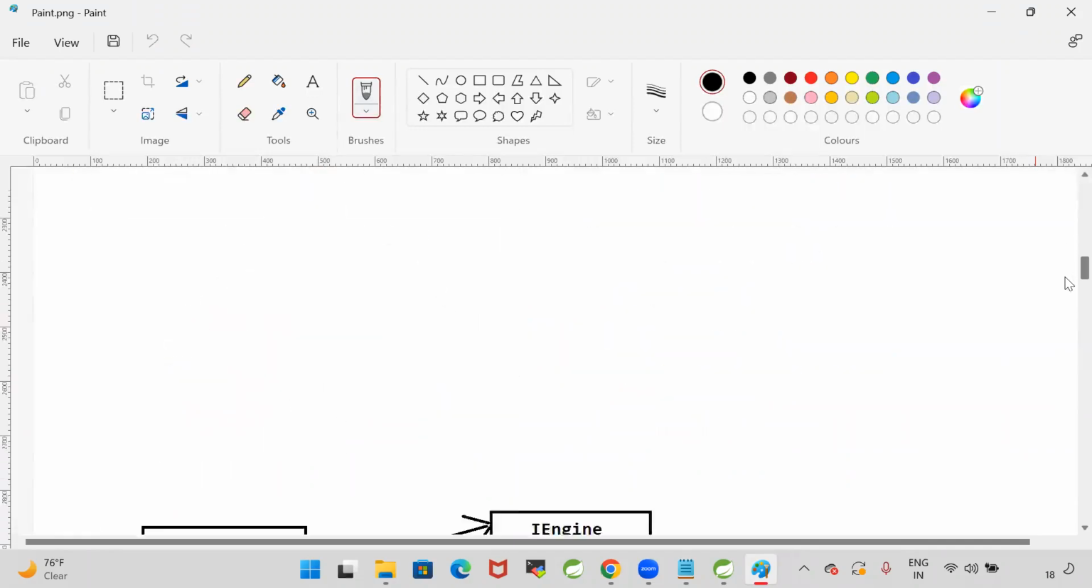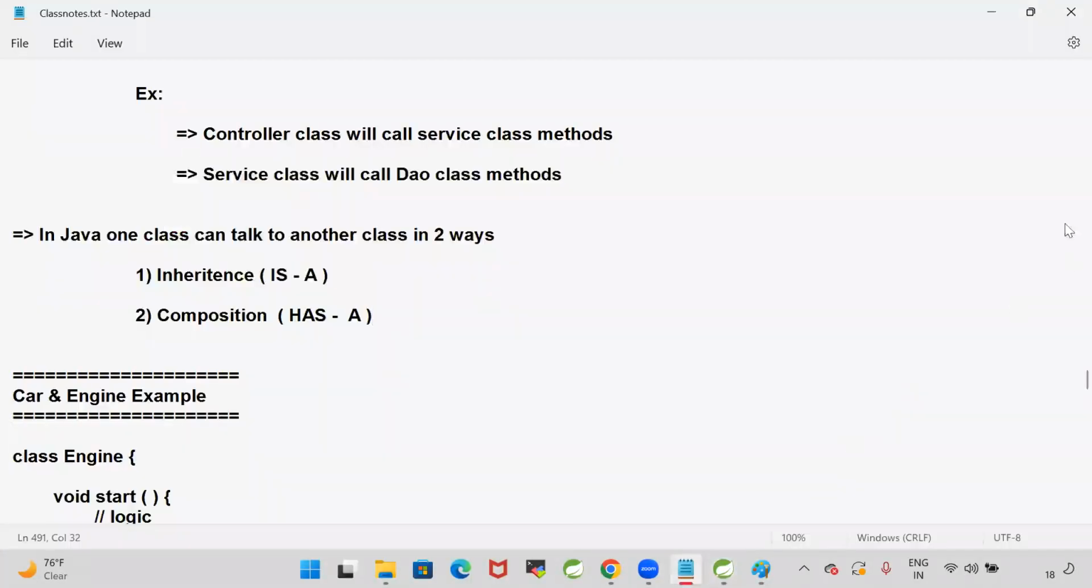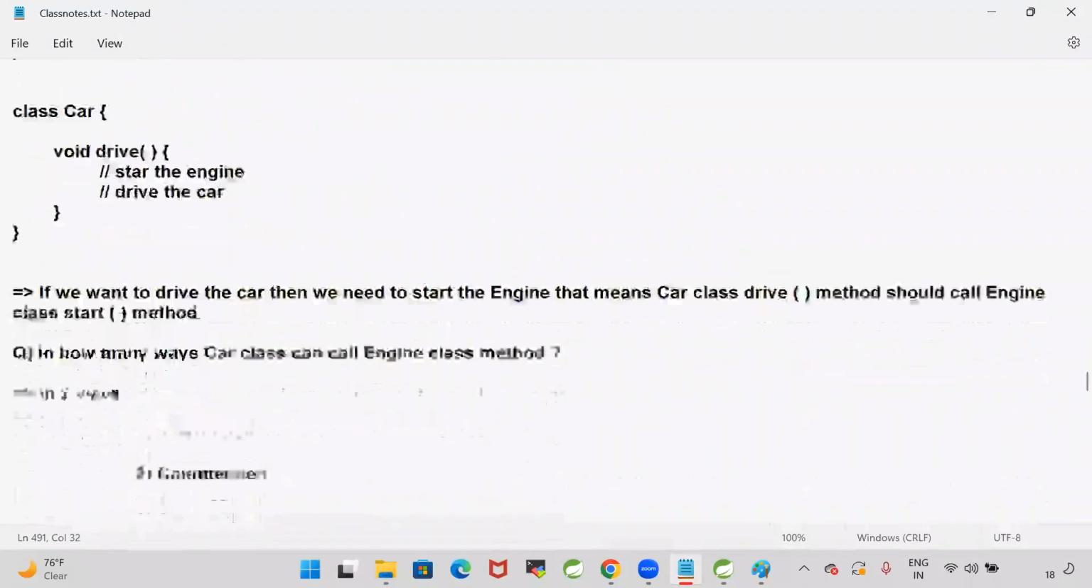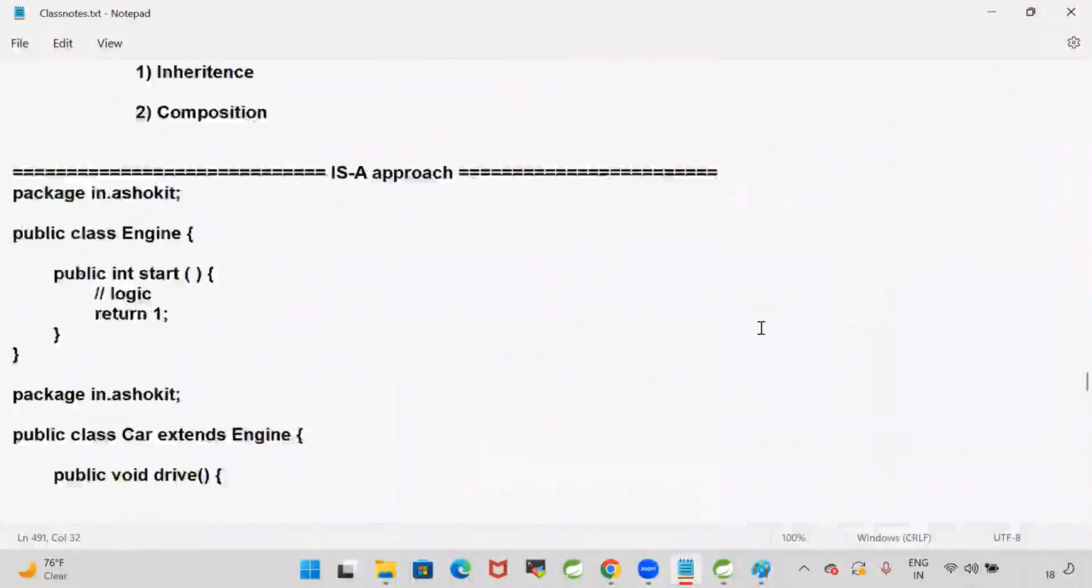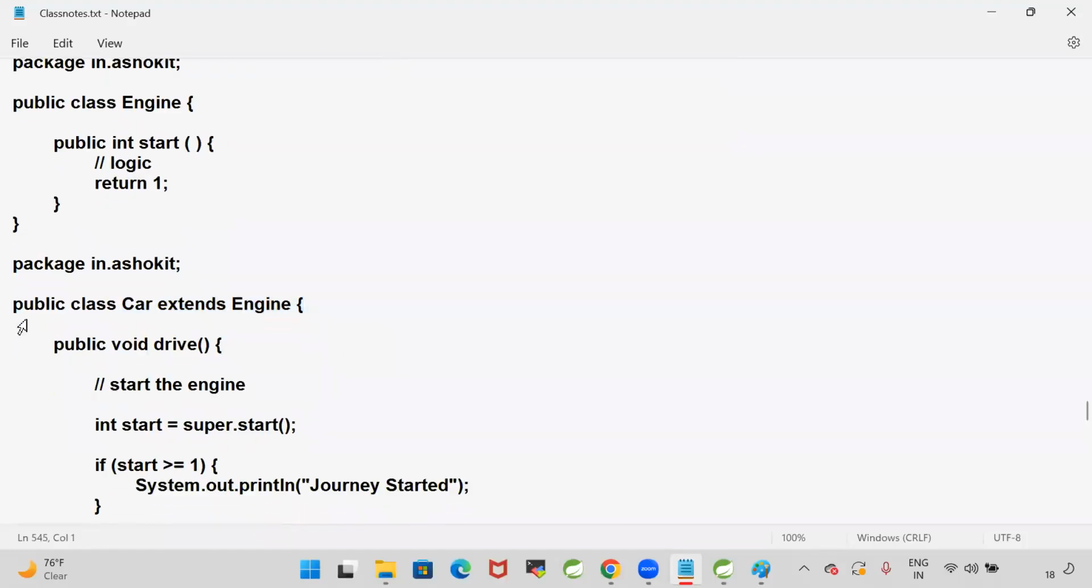If a car class talks to the engine directly through inheritance or through composition, those classes will become tightly coupled. It is not at all recommended to create classes with tight coupling. You see here, I have taken an engine class. My engine class has a start method, and I have taken a car class. The car class is extending from engine, so the car class can access engine class methods.